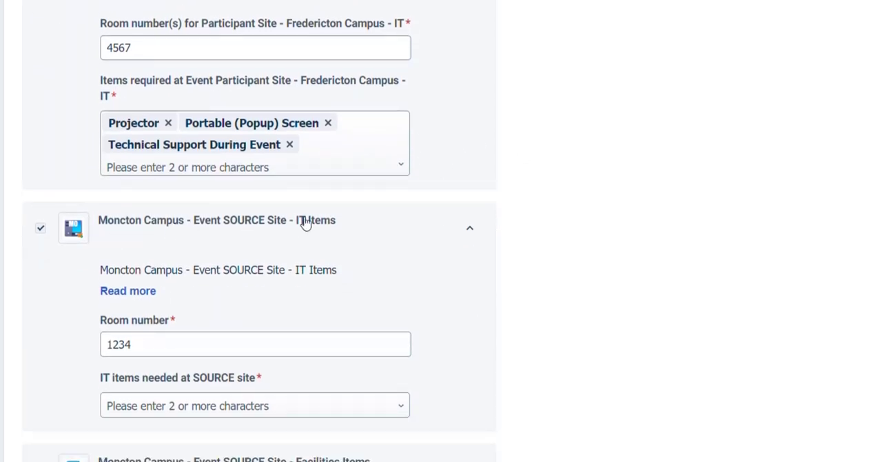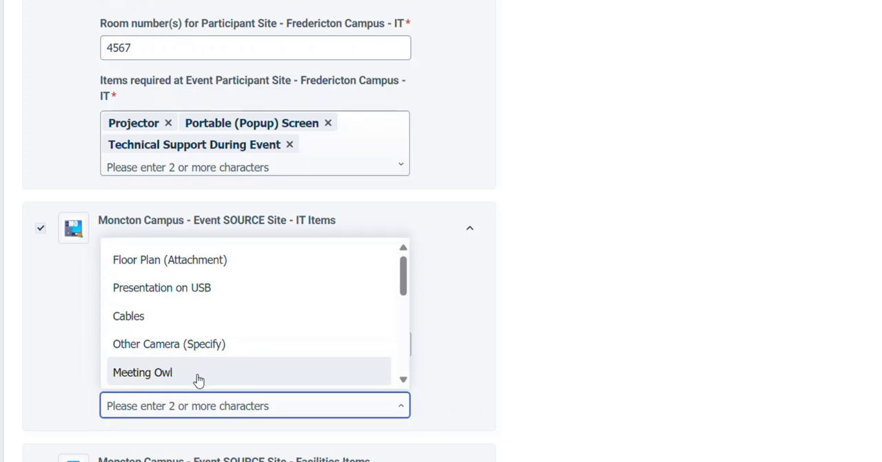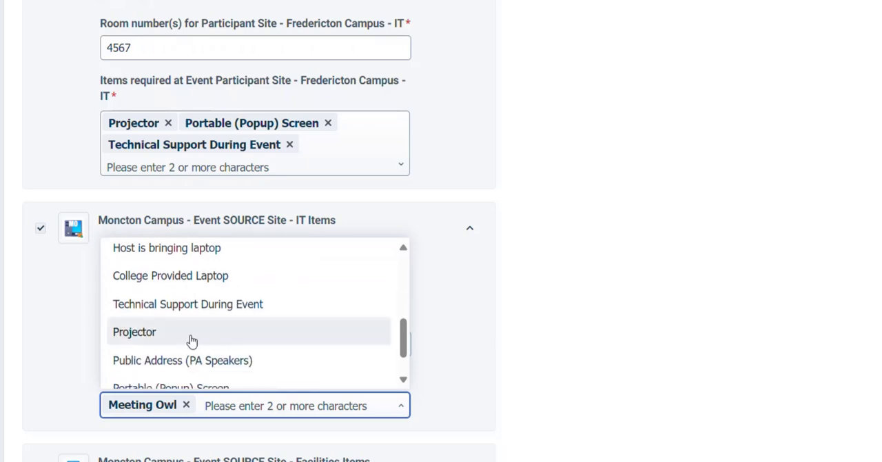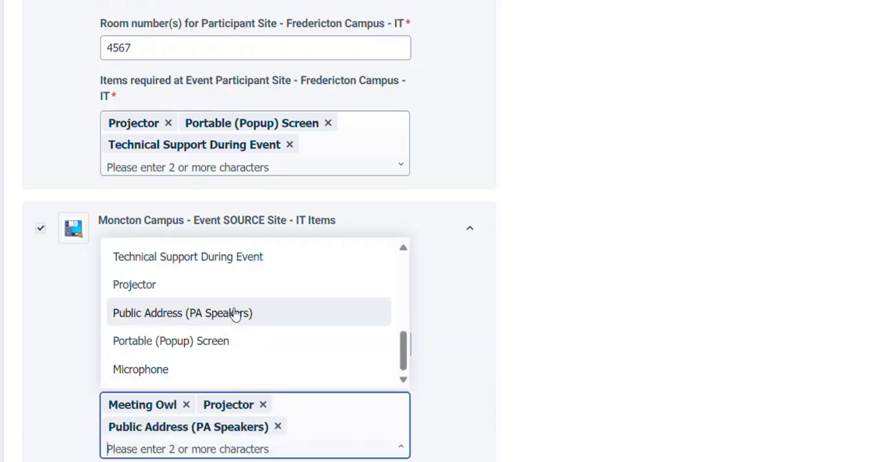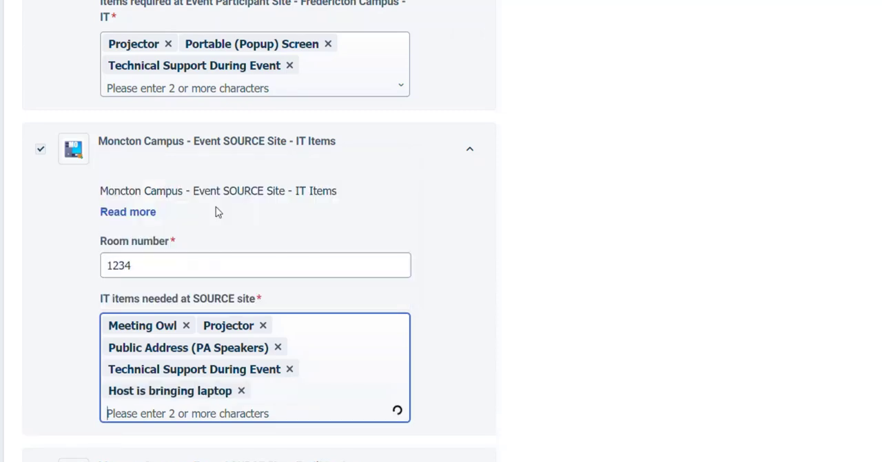Now we're going to look at the Moncton campus. So this is the source site. So what IT items are required at that site? So we're going to say they require a Meeting Owl camera for the video stream, and we'll also choose a projector as well. We'll also choose, maybe we want a PA system, a public address system, for the audio. We want technical support during the event to make sure things go okay. And we're going to have the host bringing their own laptop, so we'll select that as well. So now we've got those options here for IT.